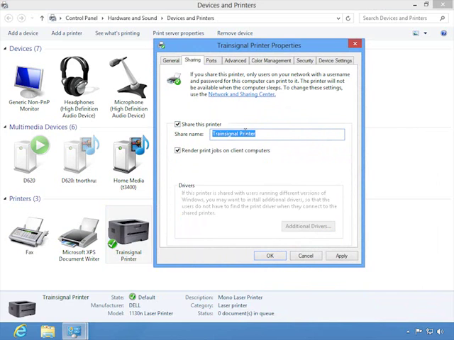Any name will do. Now, Mary's sharing this printer for everybody, and she sees this checkbox, render print jobs on client computers. It's not going to make a big difference whether you select it or not. The only reason you would clear this checkbox is if Mary's computer is big and powerful and everybody else's computer is small and light. But for the most part, you want the client computers to do the job of rendering the print job. It just makes them do a little bit of the work so it doesn't slow down Mary's computer so much. Mary doesn't want her computer slowed down, so she's going to leave that selected. And then we click OK.